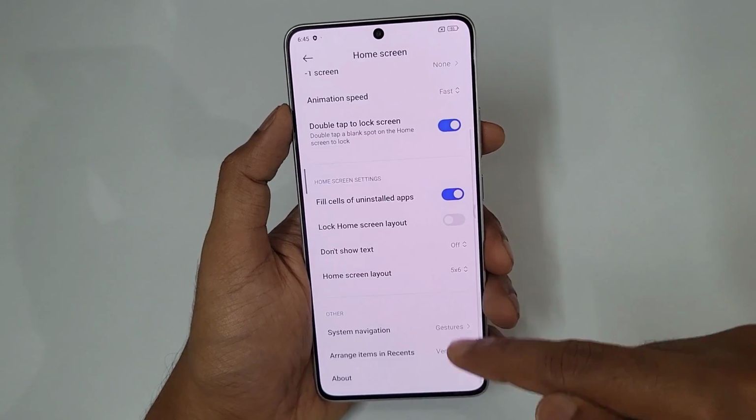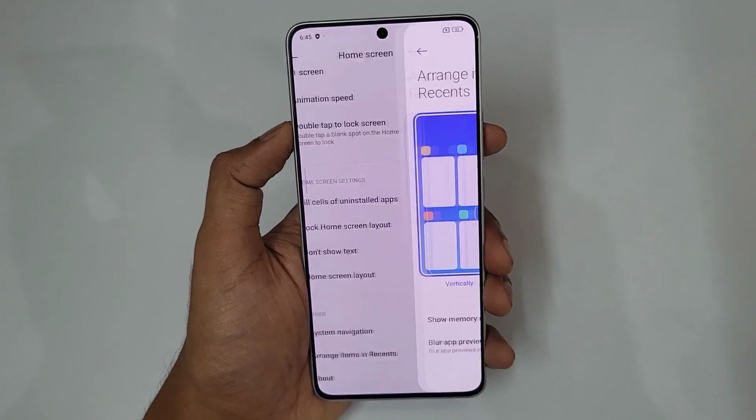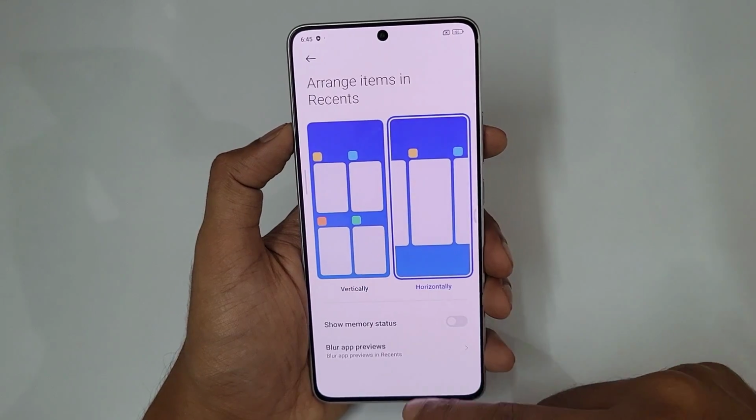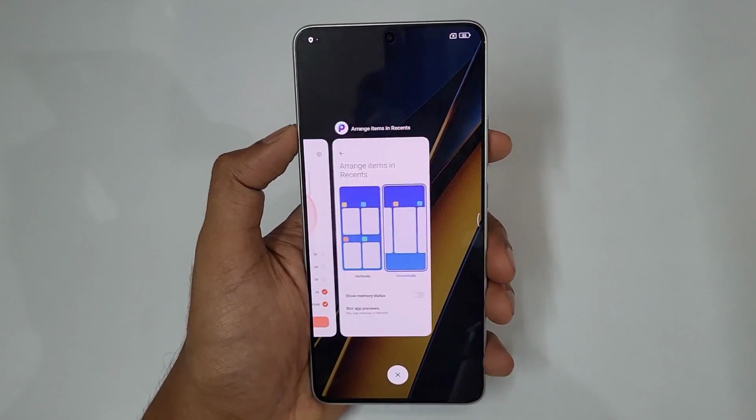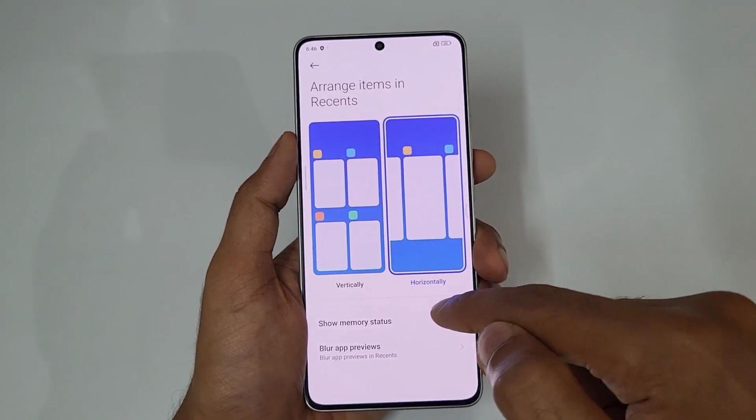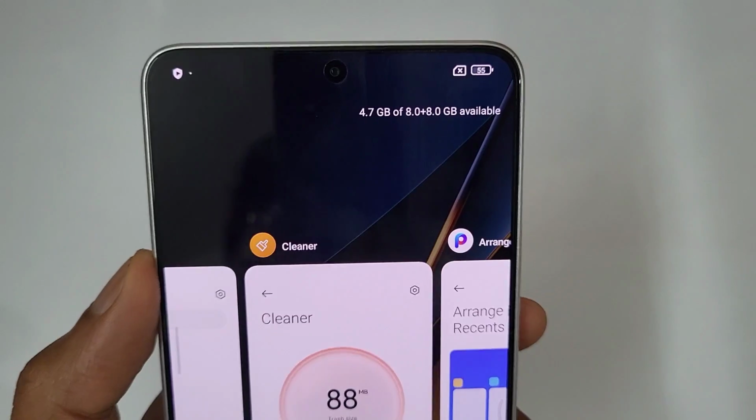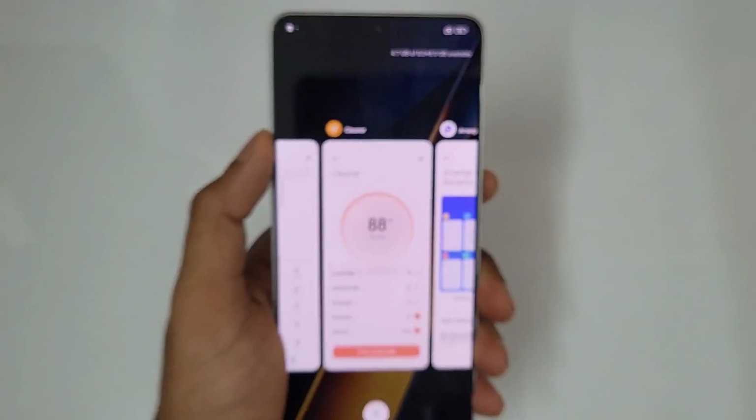And then you can arrange items in recents. Currently you can see it is arranged like this, but if you need it horizontally, just tap like this and tap horizontally. Now it will be aligned like this. And this is an 8 GB variant, and if you want to see the RAM usage, just tap over here, show memory status. Now you can see 4.7 GB out of 8 plus 8 GB available.